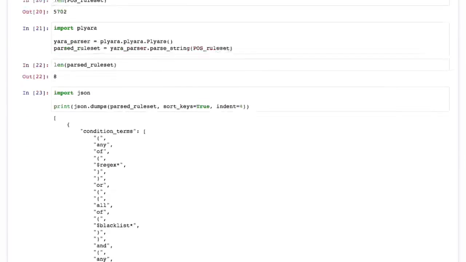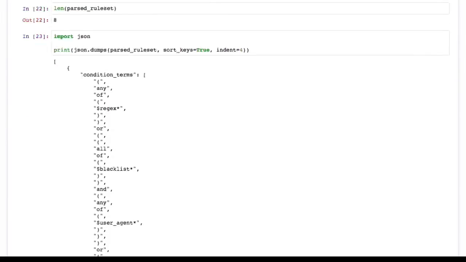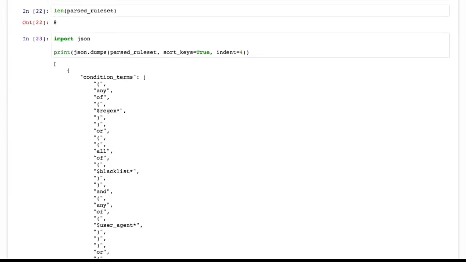to the 23rd, yeah. So as you can see, it takes the YARA rule and breaks it into component parts. So this section is the conditions, the condition terms. Scroll down a little bit further.